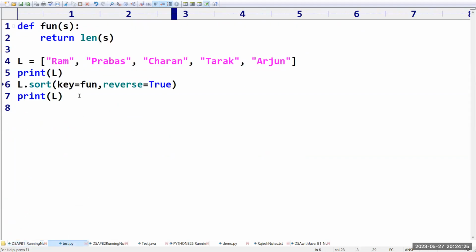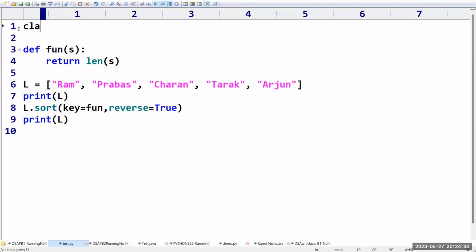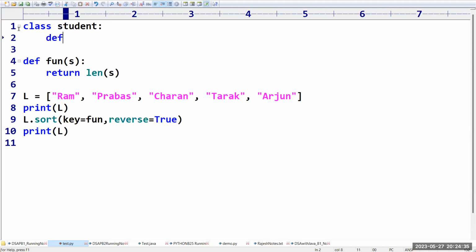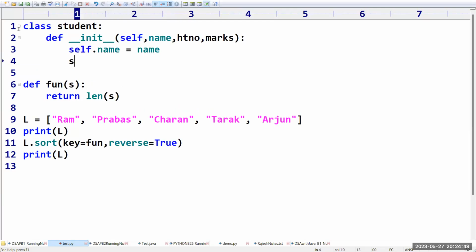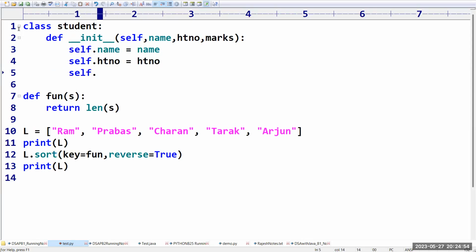For this, don't get confused. I am going to define a class. The class name is Student, and I am writing a constructor which is going to take student name, student hall ticket number, and student marks. So self.name is equal to name, self.hall_ticket_number is equal to the hall ticket number we are taking, and self.marks is equal to marks, because the data is objects.